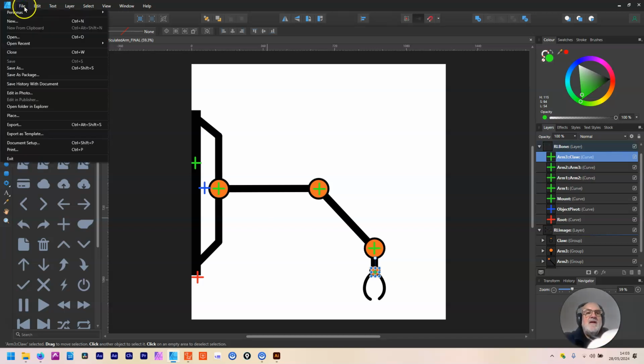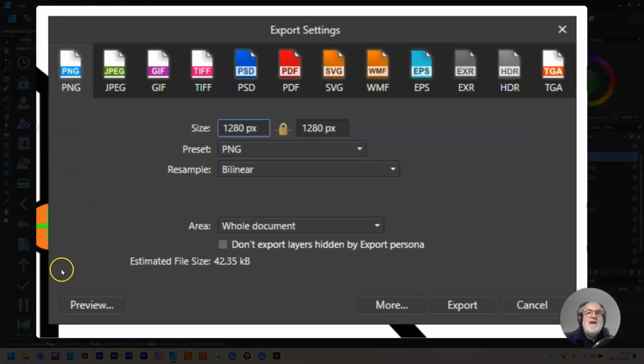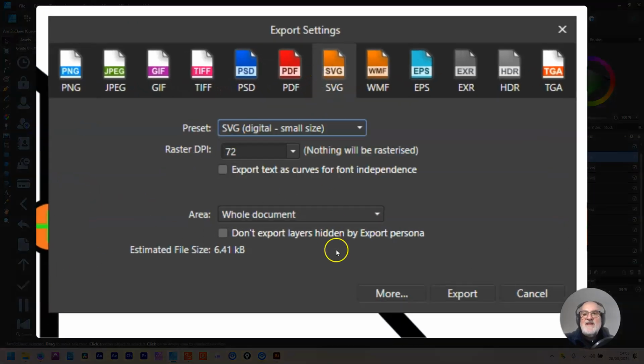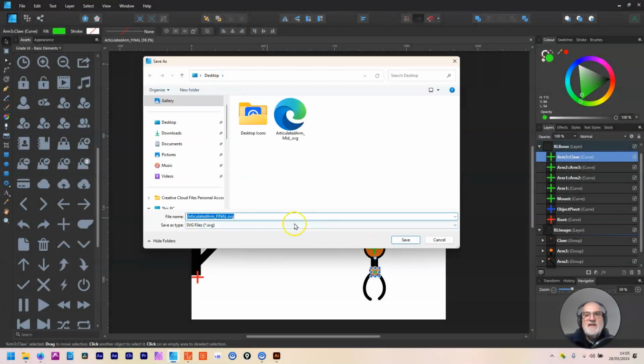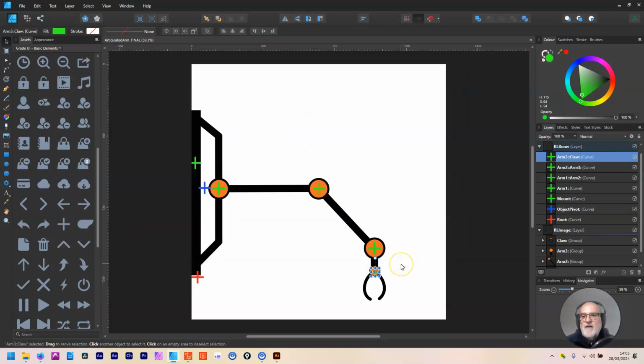So if I come here and I go down to export, make sure you select SVG. So I've chosen SVG digital small size, raster 72, not that anything will be rasterized, and everything else is just export. And I'll put that also on the desktop. I'll call it also articulated arm final. Okay, so that is the arm done.